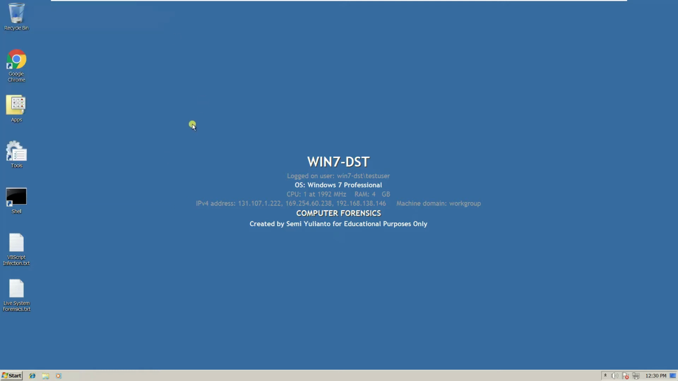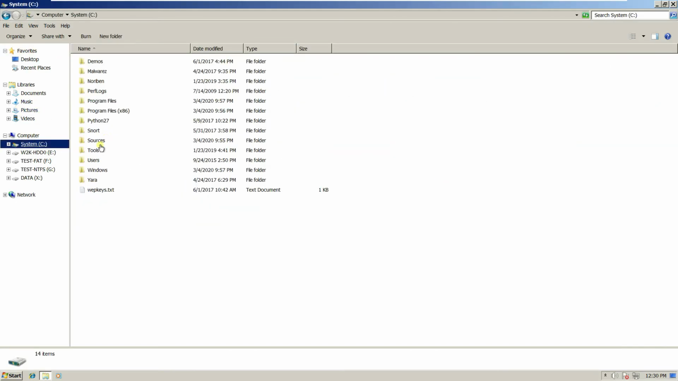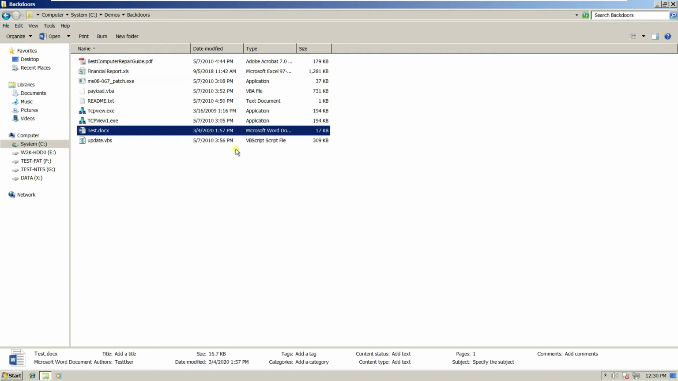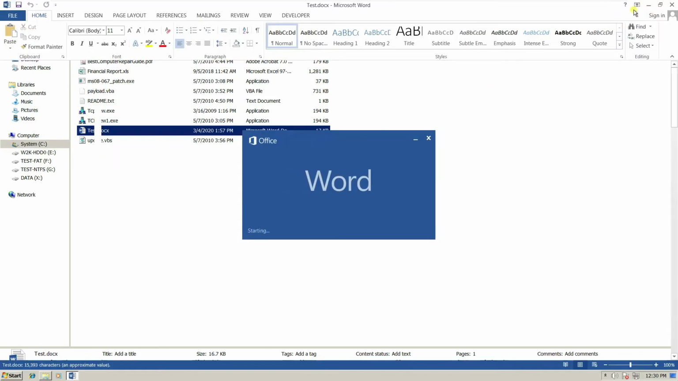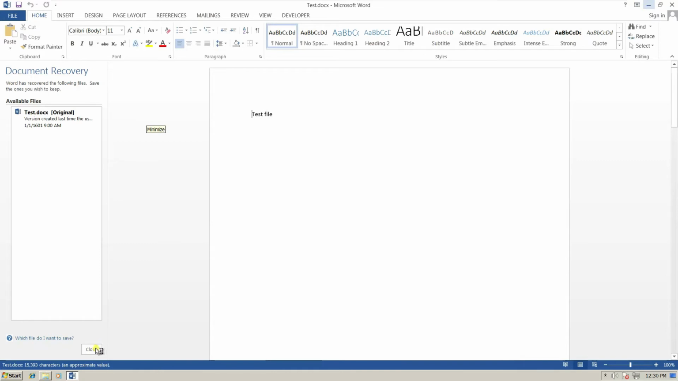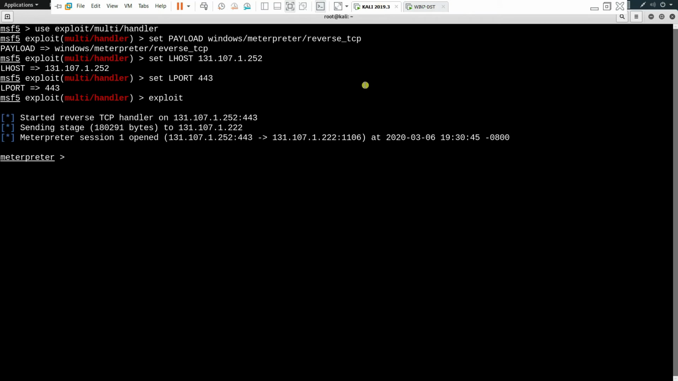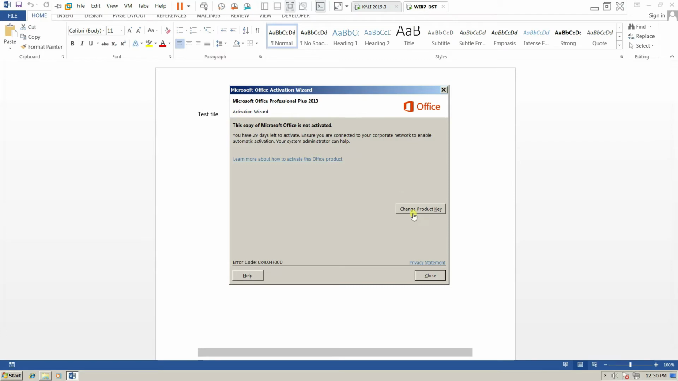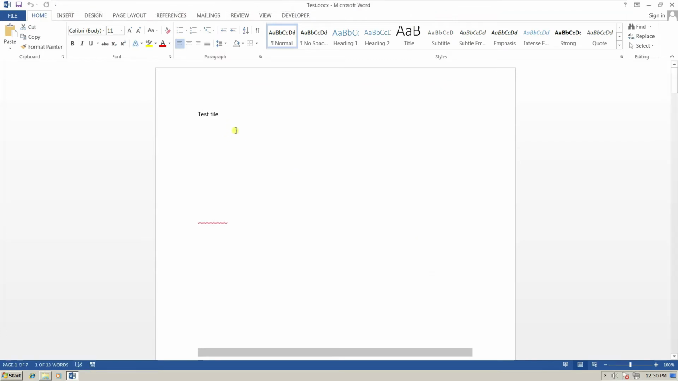Okay, so let me just run the code that I have created. I put it in my demo file, backdoor, and this is the same file that I have shown you earlier. Let me just double click, and it looks like it runs correctly. And let's see, wow, we have the Meterpreter session open because we have embedded the payload into our Microsoft Word document.